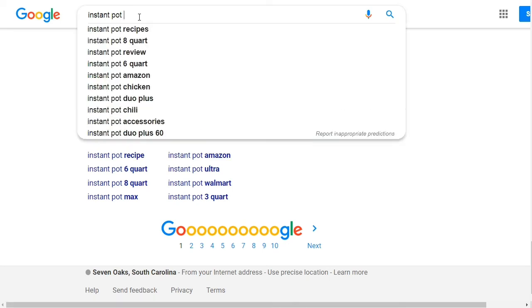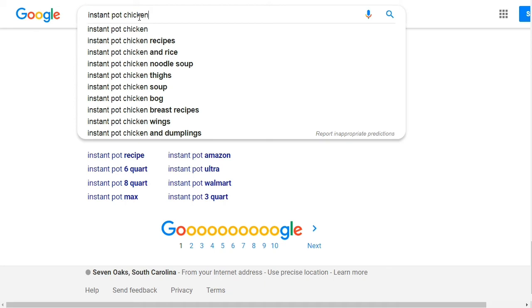So let's just type in Instant Pot Chicken and see what else we get. If you notice, when we type Instant Pot Chicken, it gives you a more detailed view of the other keywords that are related. So for example, Instant Pot Chicken recipes, chicken and rice, chicken noodle soup, chicken thighs, chicken bog, chicken breast recipes, chicken wings, and chicken and dumplings.